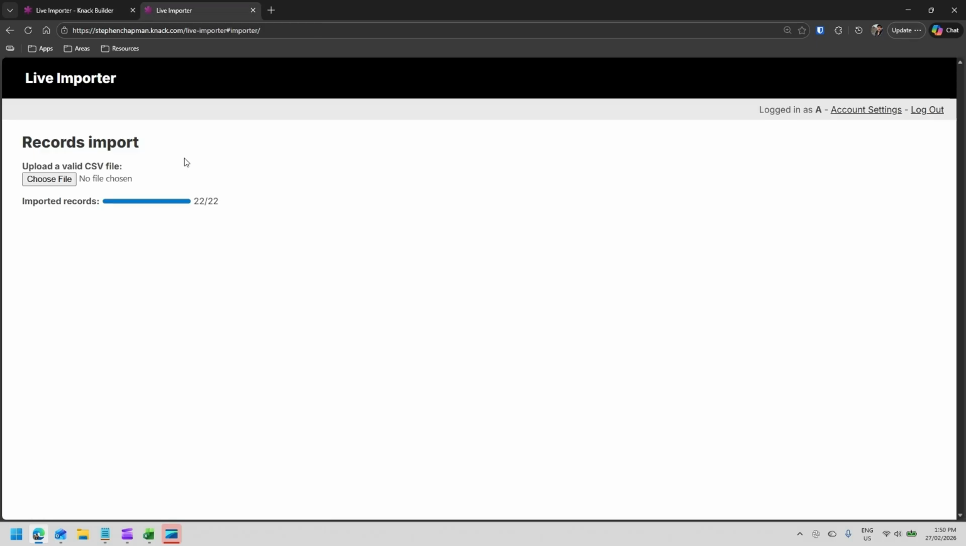So if you're interested in this import function, I have a link in the description below, which will give you a set of installation instructions.